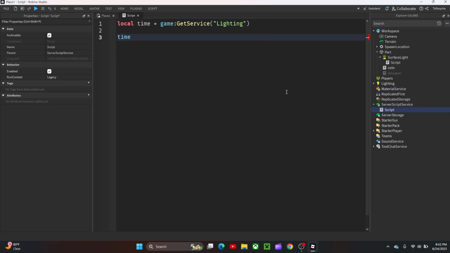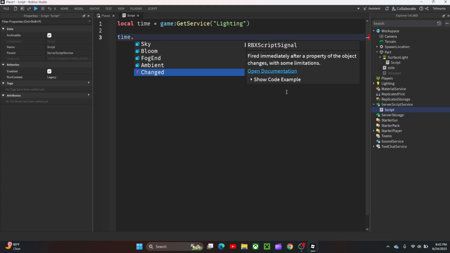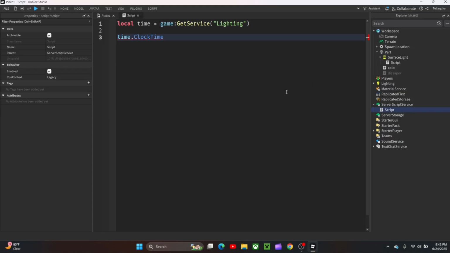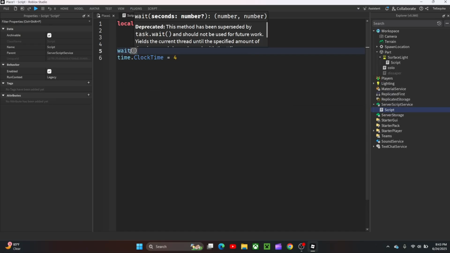Lighting. Okay, we're gonna do time dot clock time equals 4. But we're gonna do a smooth. So it's gonna do wait 0. We're gonna just do wait to the 4.